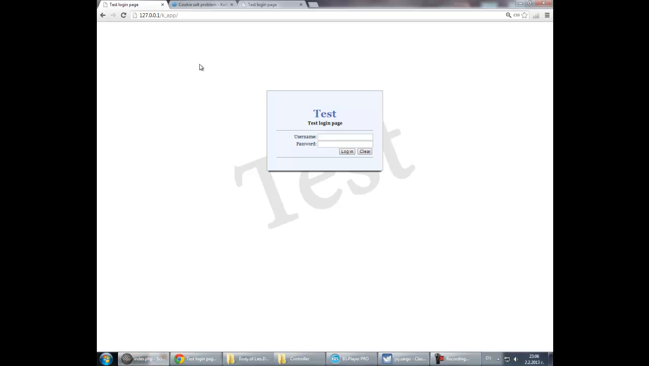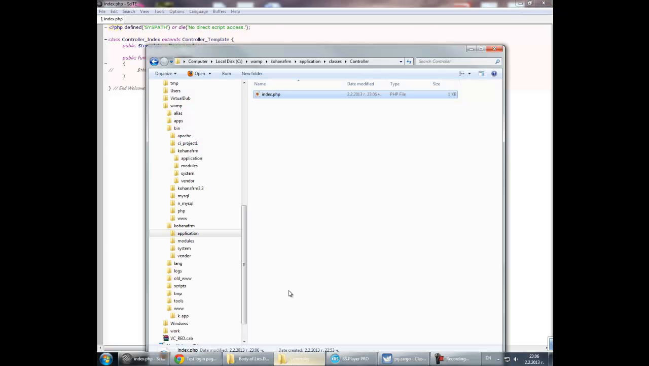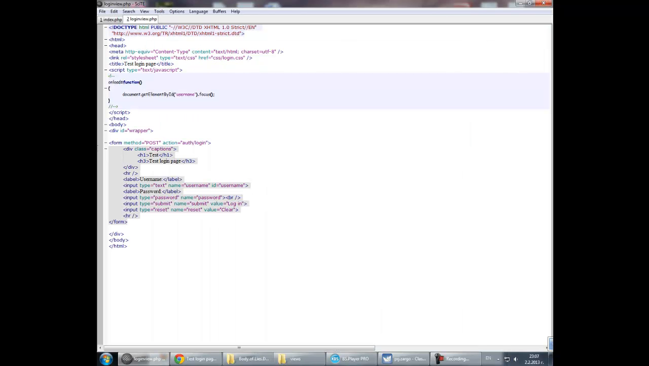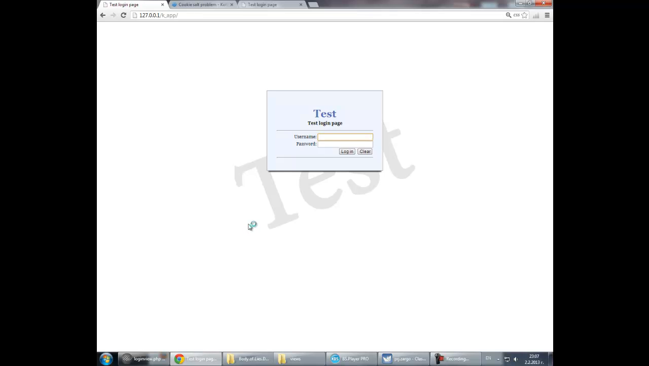So let us see what's happening in this login view. It is right over there in our application views. Perfect. So we have this form. In this form we have two fields, which are input type text, username, and input type password. We have one simple JavaScript which fires on load and it takes focus of our template to the element with ID username, which is our username field. Okay, let me refresh it. So when the user refreshes, the focus is always in the username field.